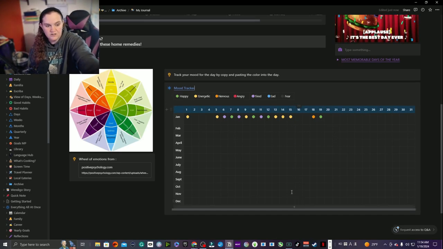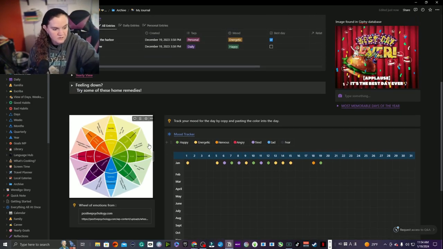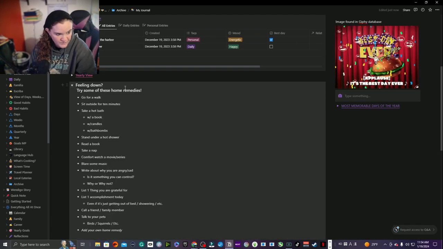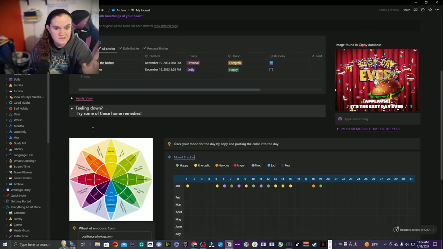I wanted to do a year in pixels, and this is how I'm doing it. Over here is the emotions wheel, and then when I'm feeling down, it's a list of things I can do to make myself feel better. Okay? So this is a whole page.